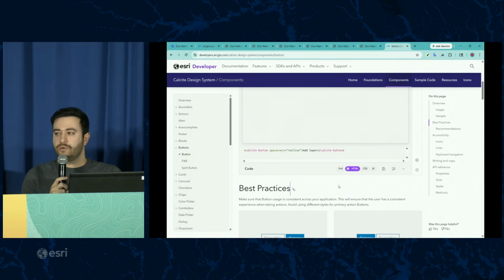And then Calcite components are also a great option when you're doing those custom components, because then you can have a similar look and feel to the SDK's components, but also accessibility, responsive design, and your own customization, which is pretty nice. Thanks, Omar.